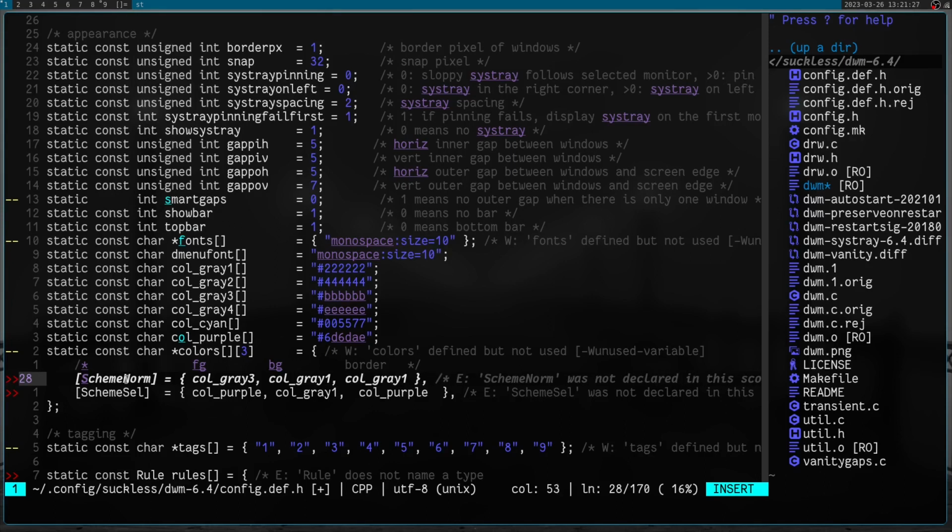Yeah, okay. So right now this should change the foreground color to gray 3, which is that same color that it is now. The background color is going to be gray 1, which is this darker color, and then the border is going to be the gray 1, which is the darker color. Then when we have a selected workspace or window, we are going to have the foreground color, which is the number, be purple. The background is going to stay the dark gray, and the border of the window should be purple. So that should take care of that.